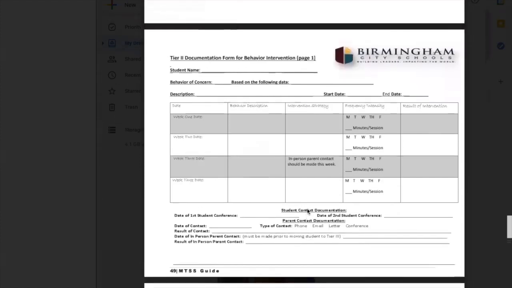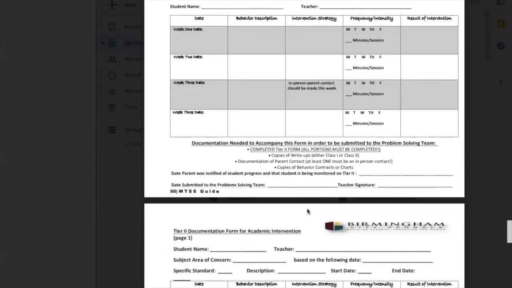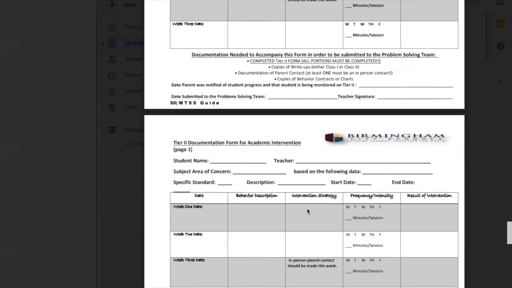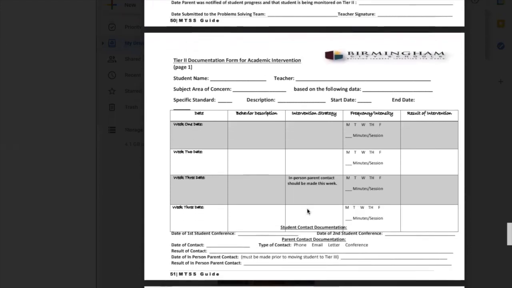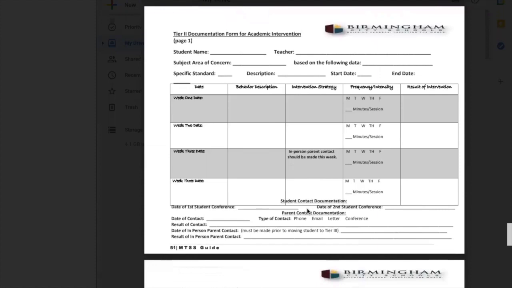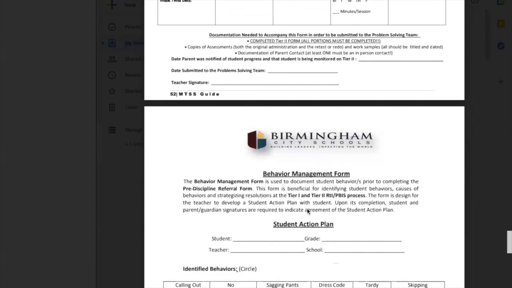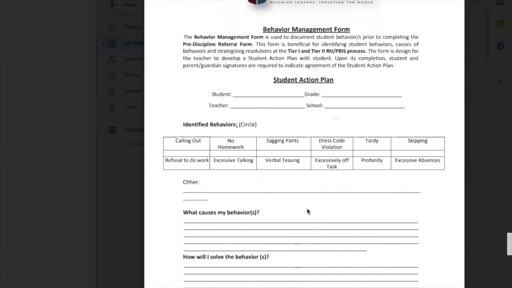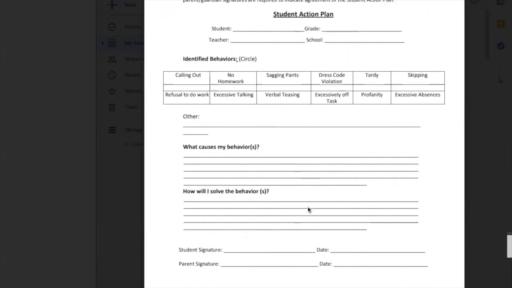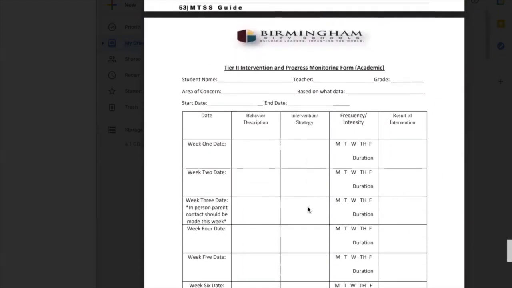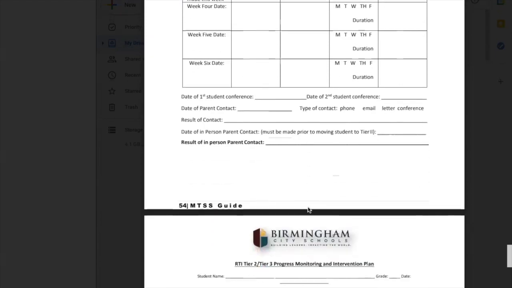This is another form for behavior. They just put it in a different way in case you like a different type of vibe or a different way of monitoring things or a certain look. Here's one for academic interventions so that you can keep up with what you're doing and how it's working. Here's a behavior management form for the student and the parent to come together and do. Here's a progress monitoring form for academics.